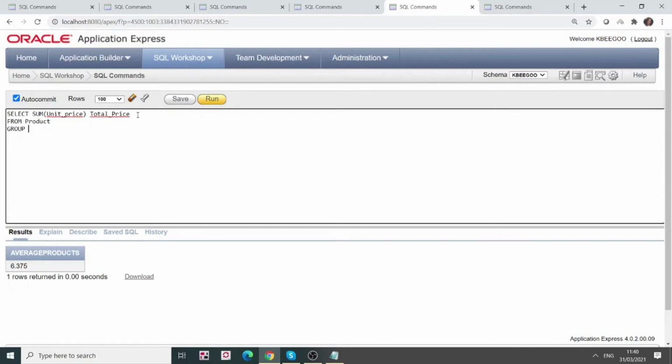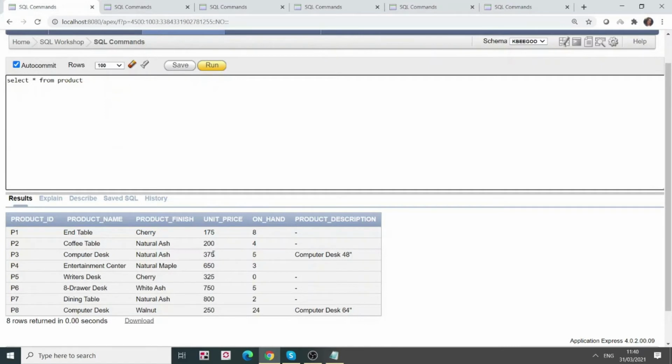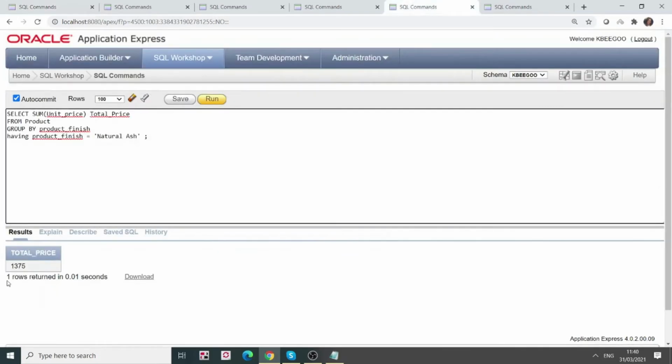Let's see if I do it this way. Group by product_finish, having product_finish is equal to natural ash. $13.75. So check what it has done. It's done 200. It added with 375, 575. Then it adds with this one, 13.75. And here's the answer.